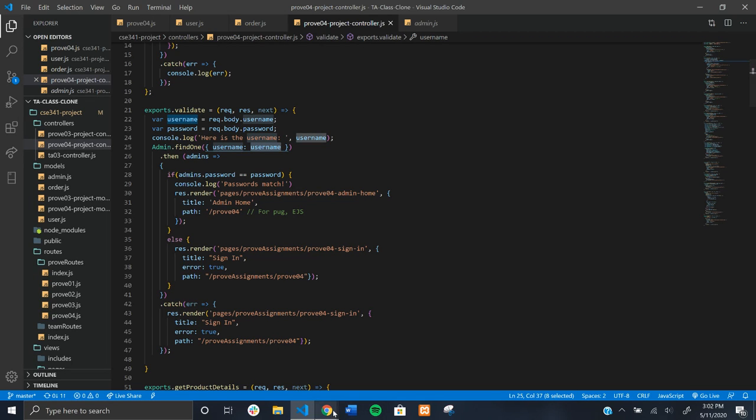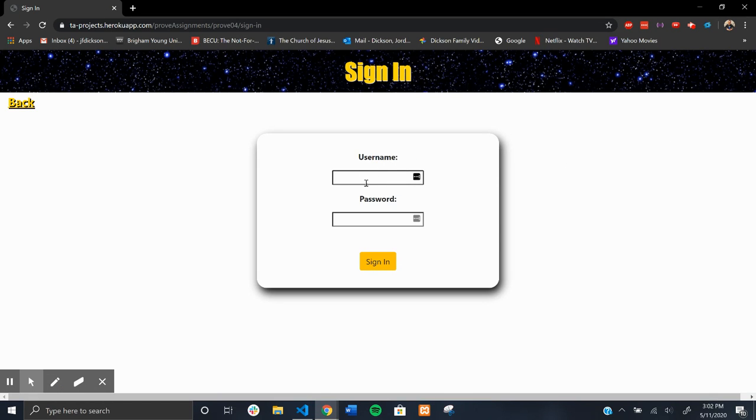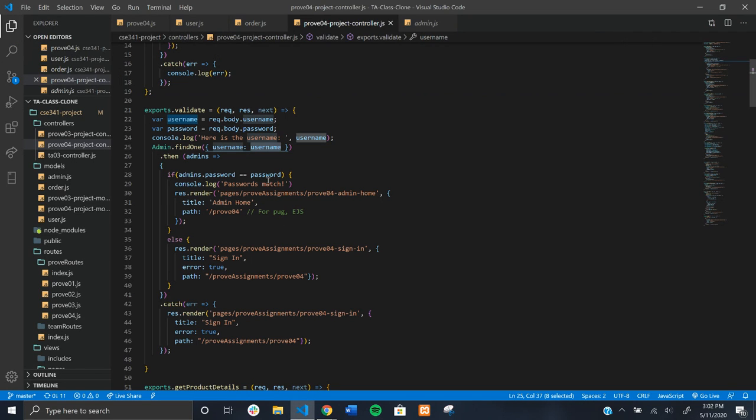So when the user in their sign-in submits username with admin, it will then go into the database looking in username, looking for that admin. And then I'm saying that once we find that, if the passwords match what they gave and what's stored in the database, then we will go to my admin's homepage.